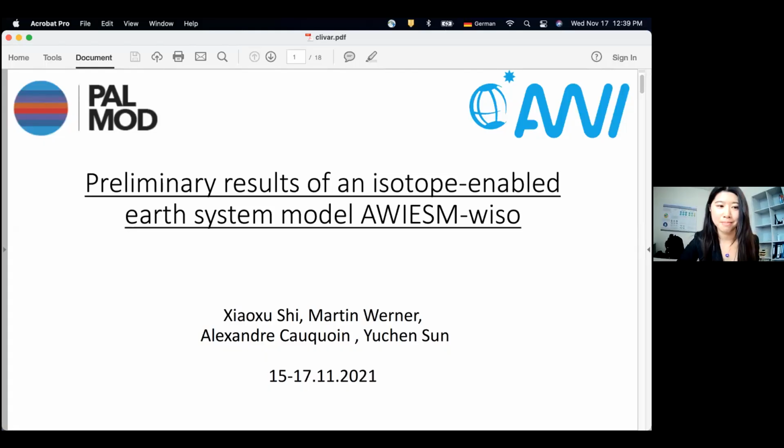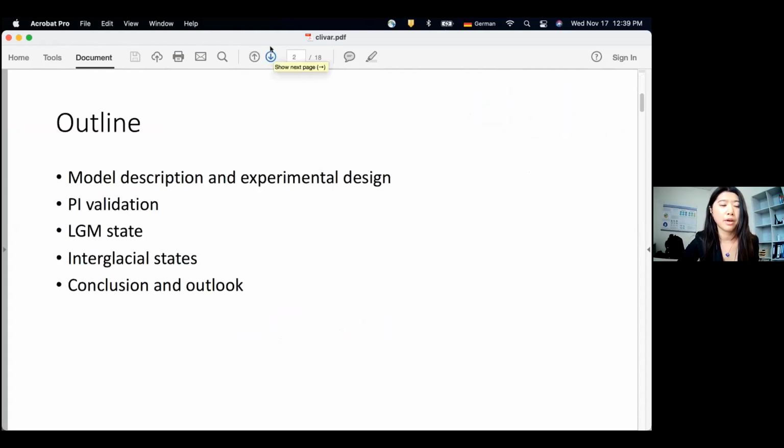So thanks so much for giving me this opportunity to introduce some preliminary results of this new model, AWIESM, equipped with water isotopes. The outline of this work: I will introduce the model and our experimental design, show the model's performance in presenting the pre-industrial isotope field and compare it with the LGM state and some interglacial climate states, and finally give some conclusions and outlook.